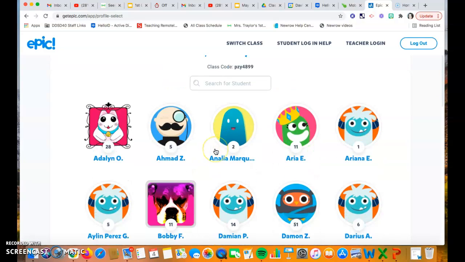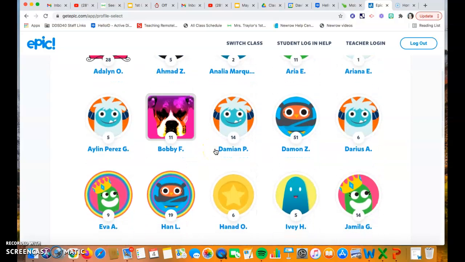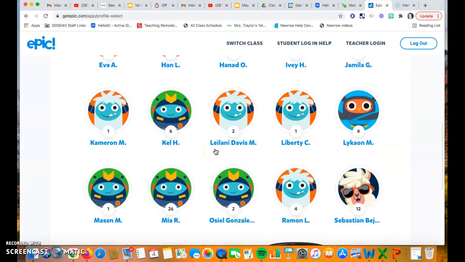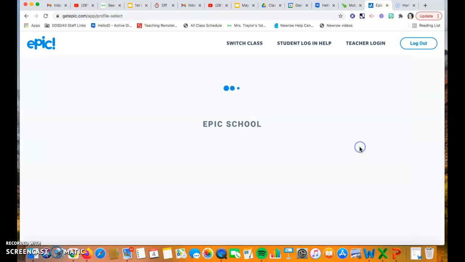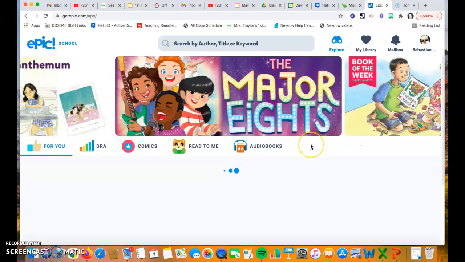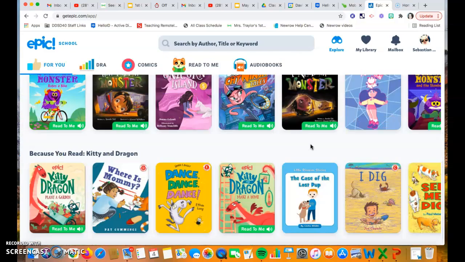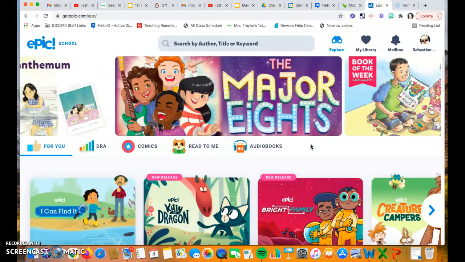And then you find your monster. Here, oh, yours is a cool llama with sunglasses. And you can read any books that you want. So those are two different things that you get to choose from to do instead of Imagine Learning.